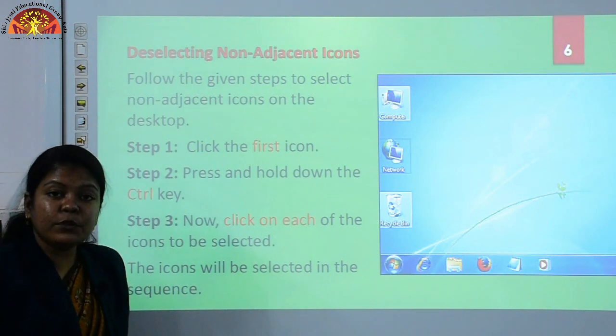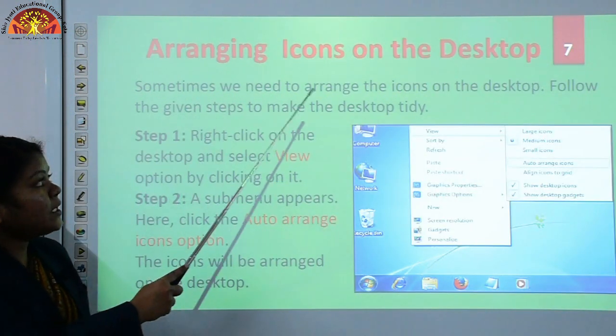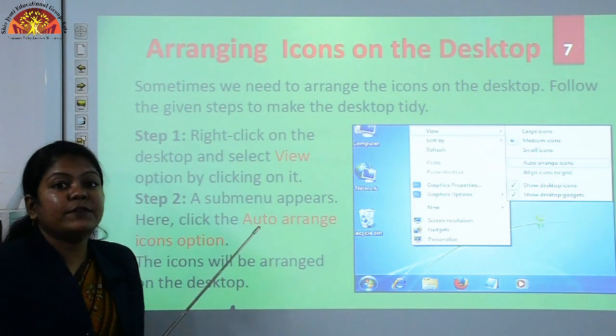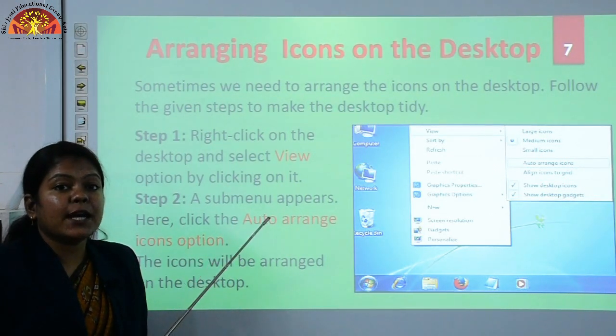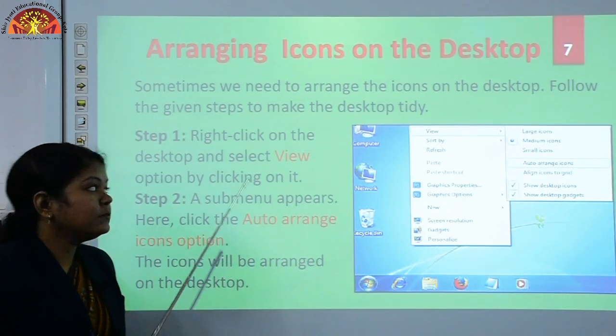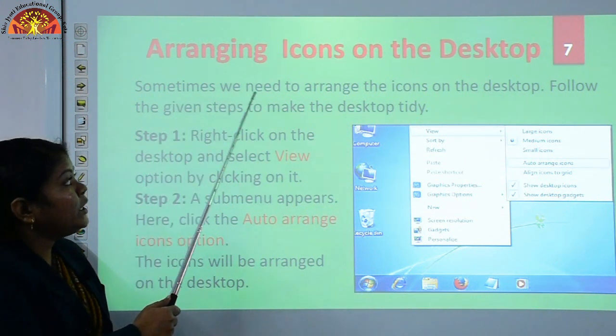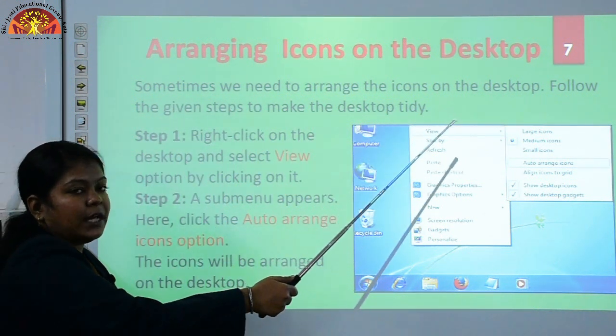Now we will move to our next topic, arranging icons on the desktop. Now we will see how to arrange various icons on the desktop screen. Sometimes we need to arrange the icons on the desktop.